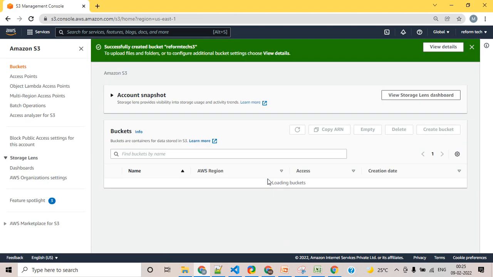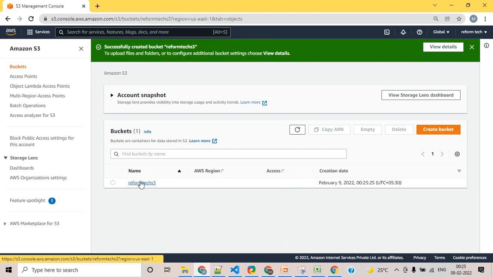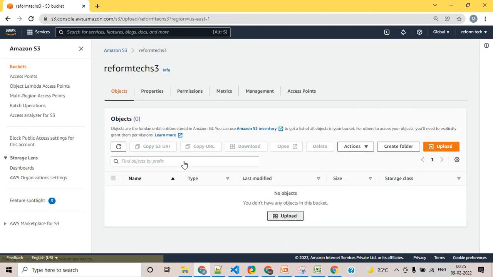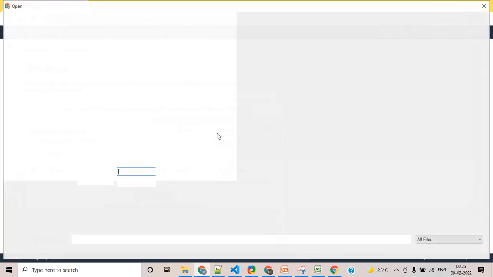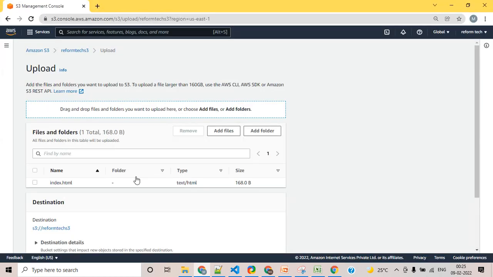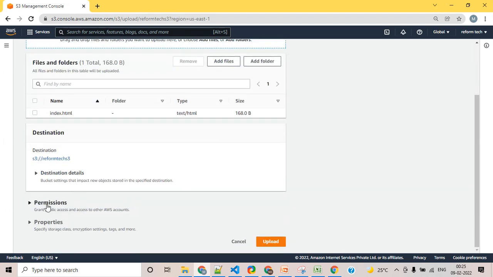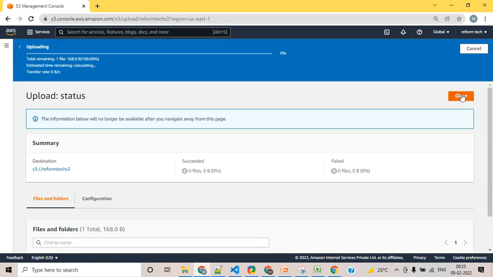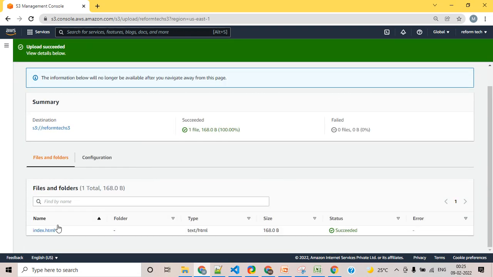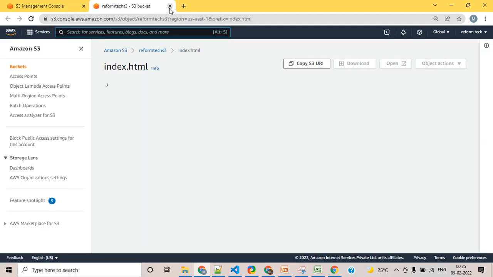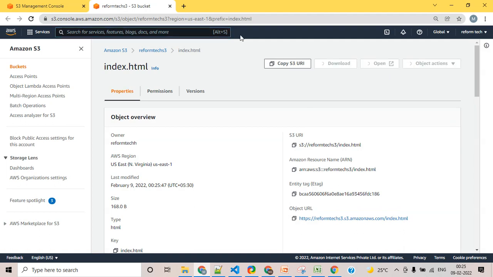and here is the bucket. So I'm going to upload a file in it. I'll say upload, and I'll say add files, and I'm going to put this index.html which we have used previously. All good. I'm not going to do anything else. I'll say upload. Yeah, it's done. So now the file got uploaded, so I'll click on this index.html and I'll say open, and you'll be able to see the screen. All good.